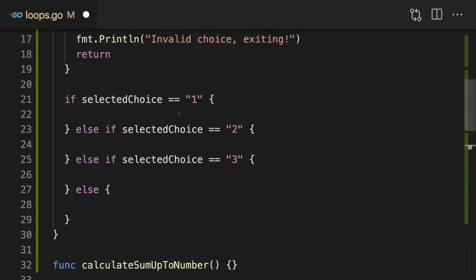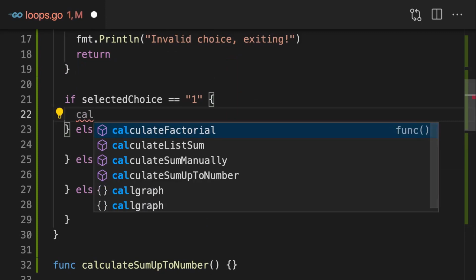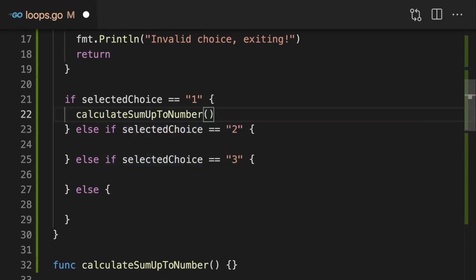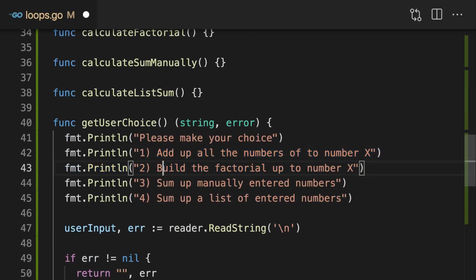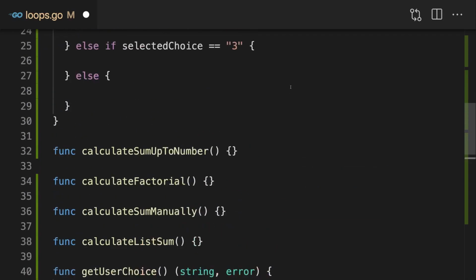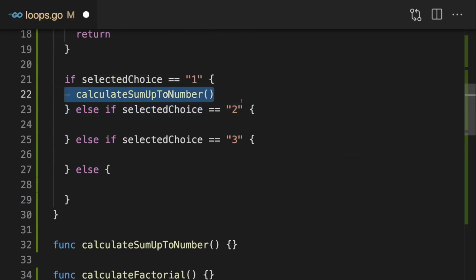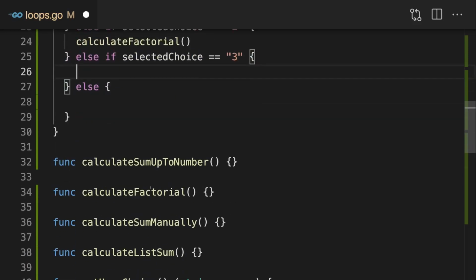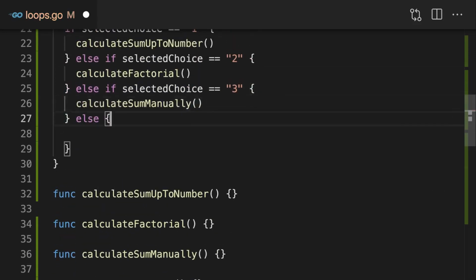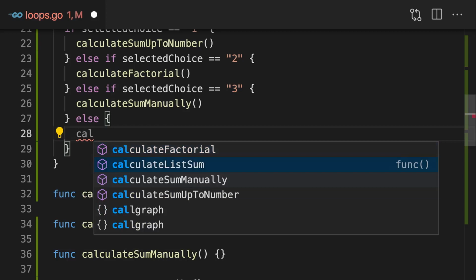And now we can just call these functions here. The calculate sum up to number function here in the case that we chose 1, because that is our first program that we want to execute, that we add all the numbers up to a certain number. So hence we execute calculate sum up to number in that one case. In the second case, we want to build the factorial. So I'll call calculate factorial. In the third scenario, I will actually execute calculate sum manually. And in the fourth scenario, I will then calculate my list sum.